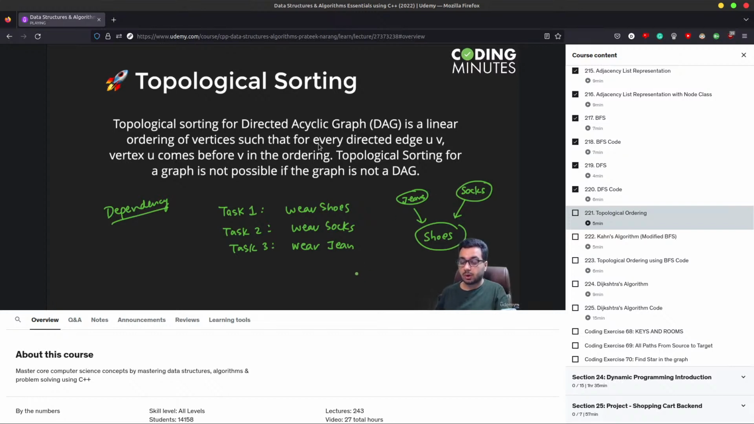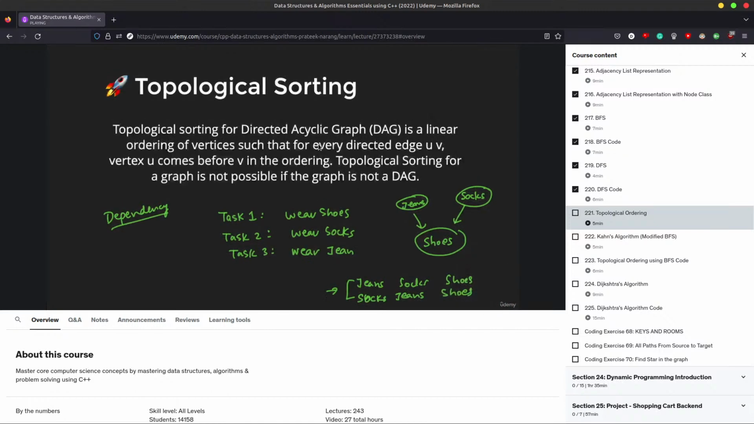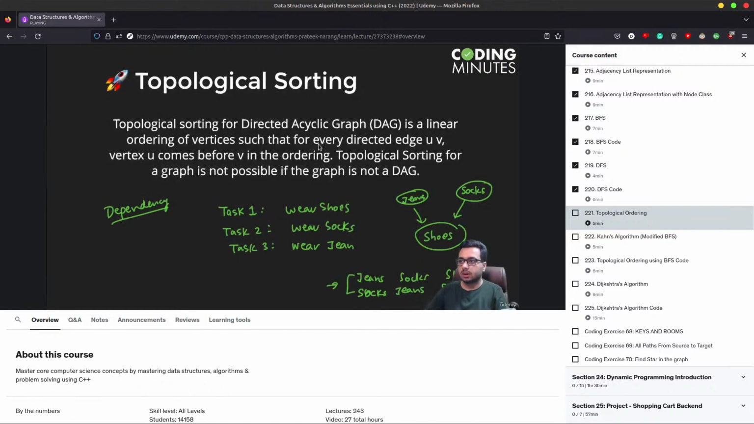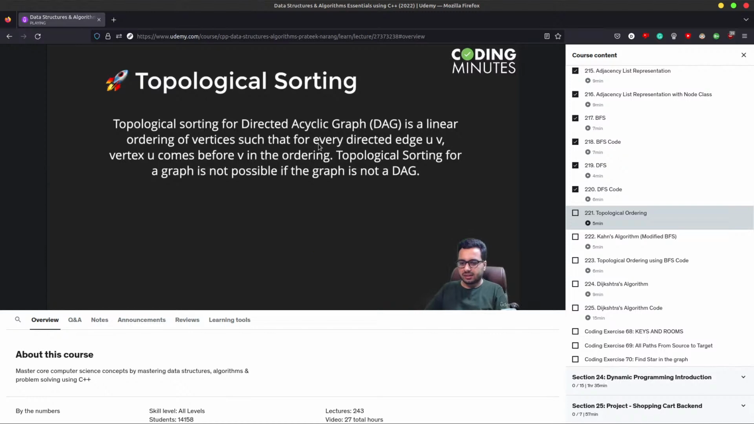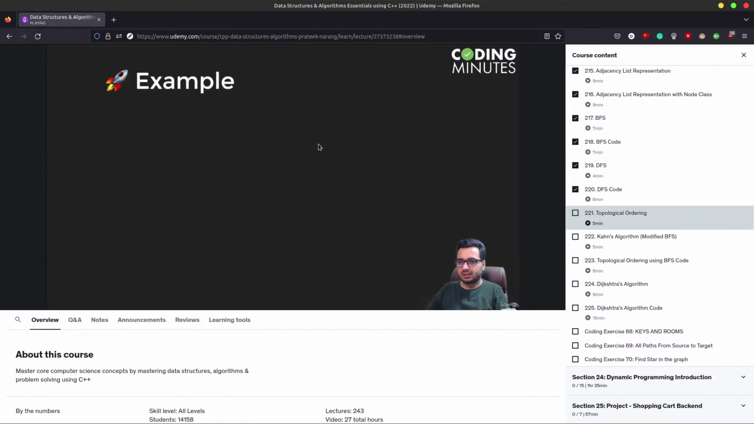Maybe you can first wear jeans, then you wear socks, and then you wear shoes. So one possible ordering could be jeans followed by socks followed by shoes. But sometimes you start with socks, then you wear jeans, and then you wear shoes. In this case, both of these orders are correct. And this is what the topological sorting of this would look like. Now you may ask, why do we need such kind of a sorting?